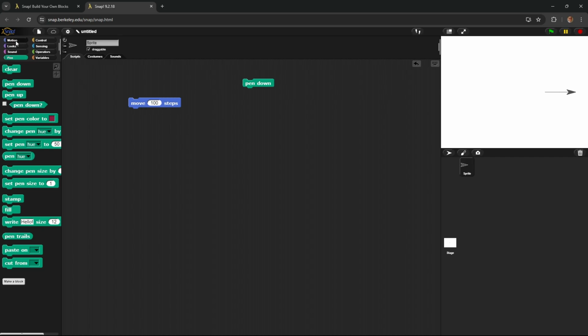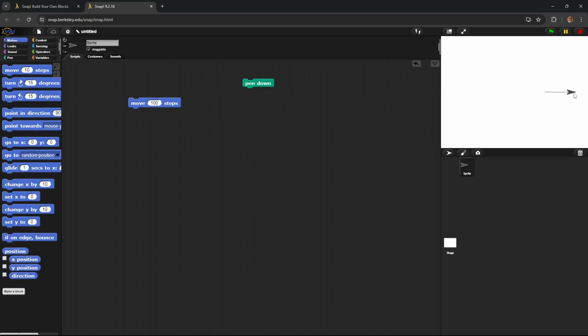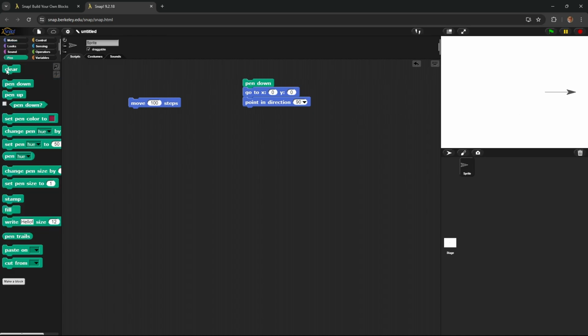Let me get a couple more commands on there to move the cursor back to the center. So that's going to move it to 0, 0. I'll make it so that we're going to be turning this cursor, and so I'll make it so it's always going to be pointing east, which is pointing towards 90 degrees, this direction. And then I'll make it so that it clears the screen.